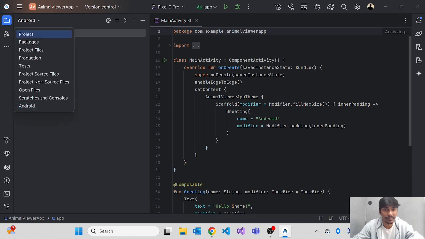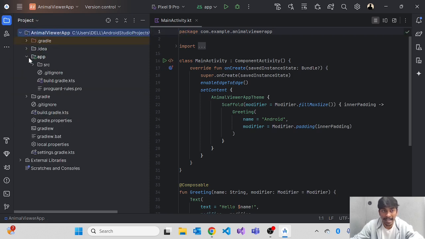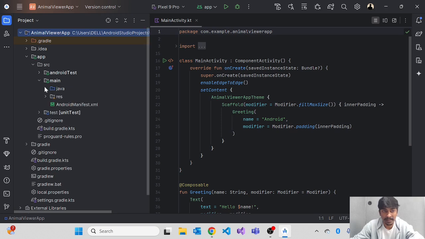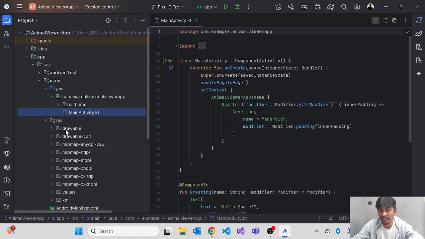After opening the project, maybe it changes its directory. Go to the project view if you find the same case. Then you can find app, src, main, java. In java, you can find the main activity file, which is the same one. Here, you can write all the main logic. Also, we have a resources section. If you have any images or icons or anything, you can put them in this resources drawable section.